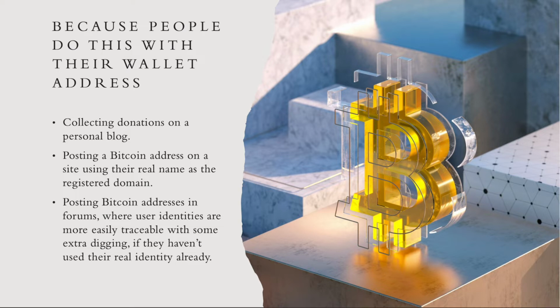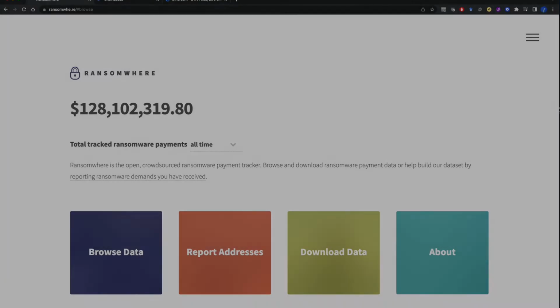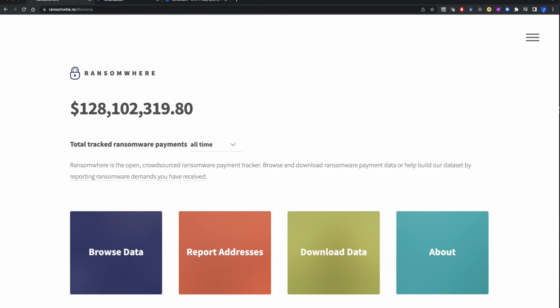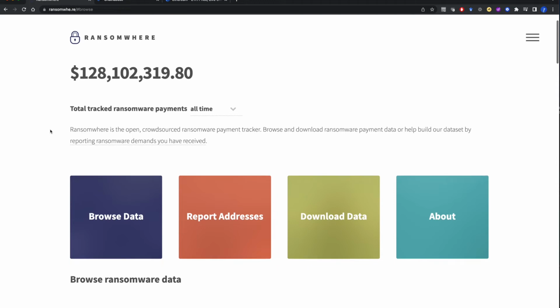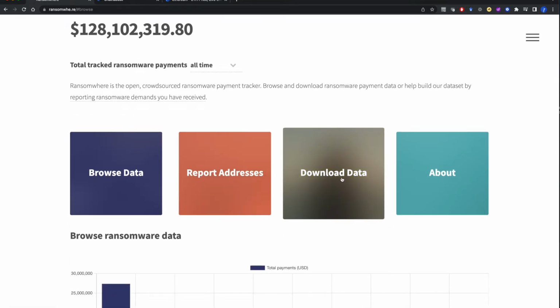So we're going to do a demo on how to find out some really cool stuff using these websites. Let's head on over to the demo and see what we can find about our websites today, and do a quick demo on how this all works. Ransomware is a really good site just for tracking payments, who did what where. You can download all the data, and that's the big one for this website.